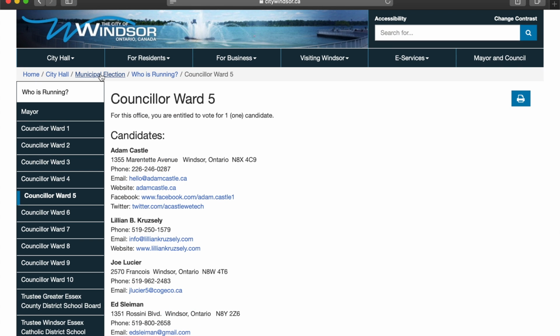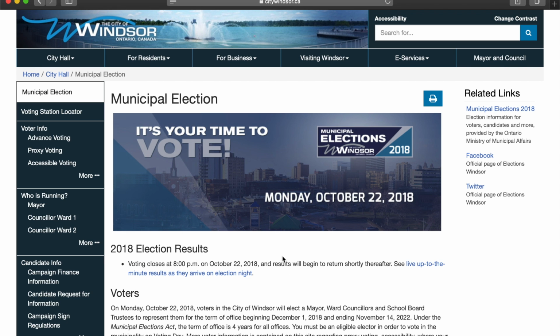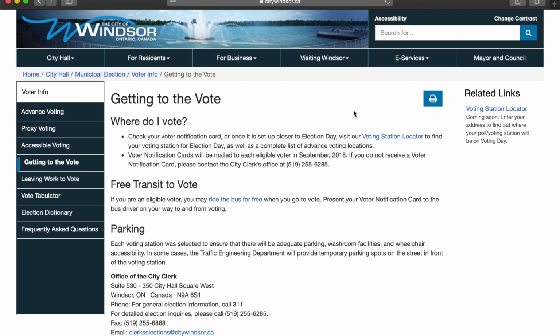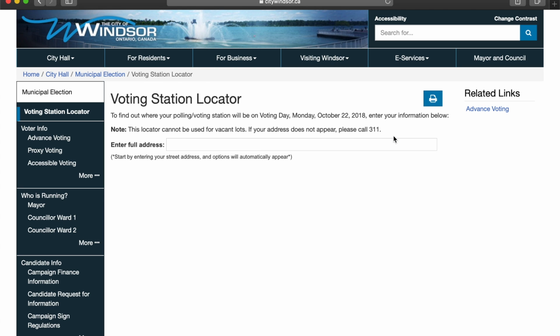So we'll go back to the municipal election here. Now that you have your ID and you know what ward you live in and you know who you're going to be voting for, we have to figure out where you need to go to vote. So go over to your voter information section again, hit more, and click Getting to the Vote. In here, you'll be able to hit the voting station locator. Once you're in this voting station locator page, you'll be able to put in your address and they'll give you the current location that you have to go to be able to vote for this municipal election. If your address does not show up, then please call 311 and they will be able to direct you.